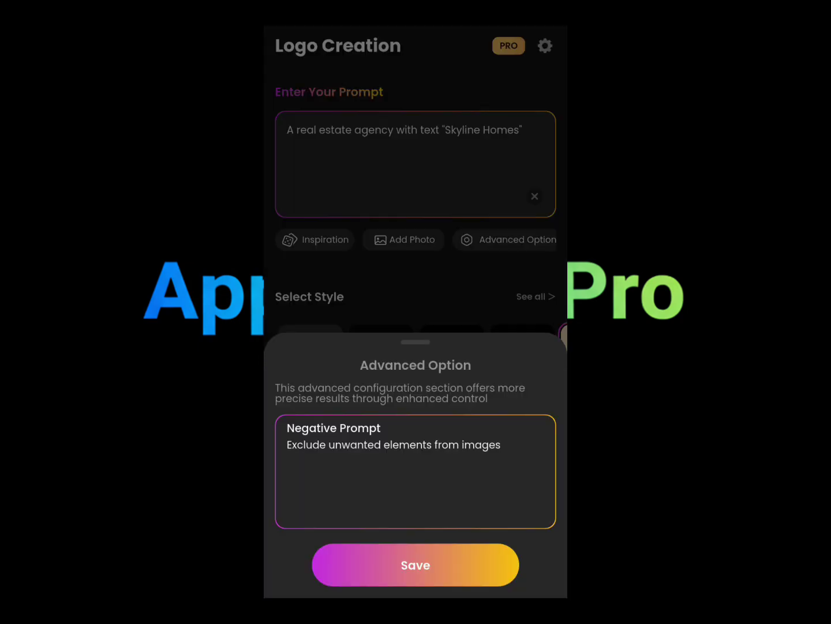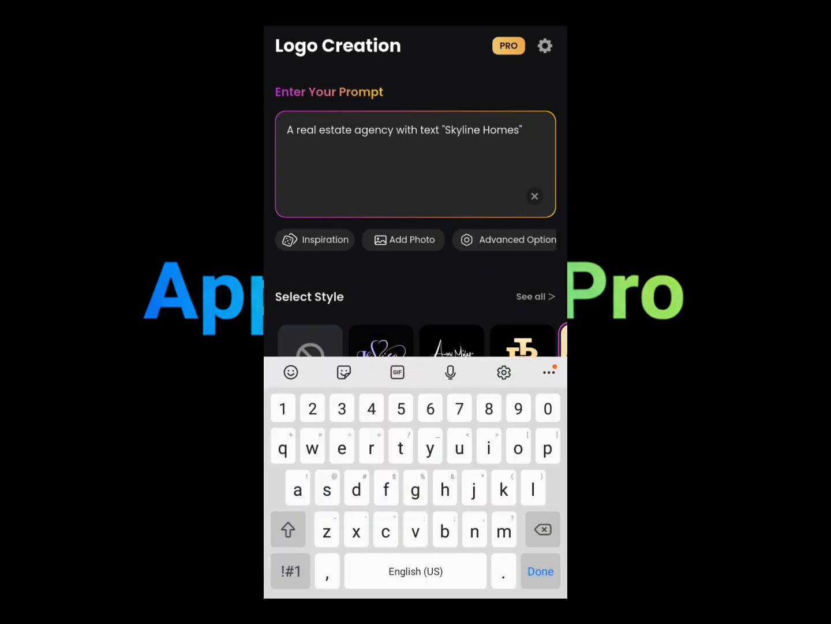In the advanced option here, you can add things that you don't want the AI to generate within that image. Here, let's say, exclude unwanted elements from the image as well.